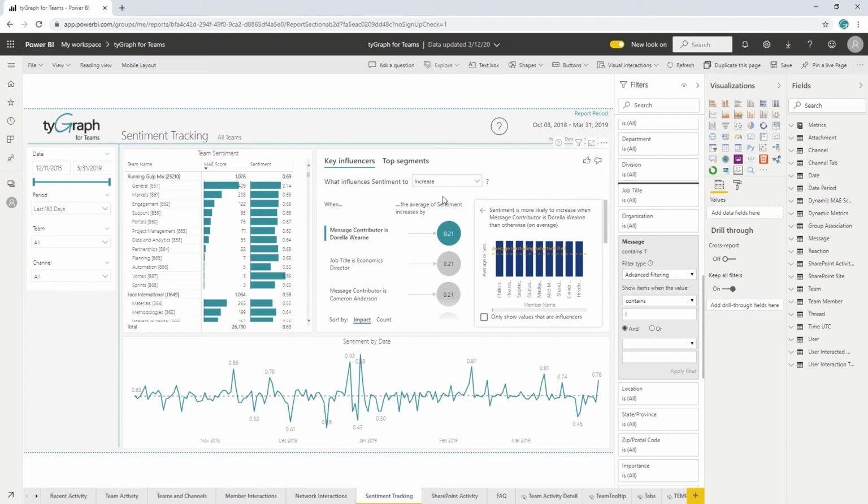We have enough messages now that our AI visual will work. The first thing I want to explain is the team sentiment visual on the right. This is an average of the sentiment score for every message broken down by each team and channel.